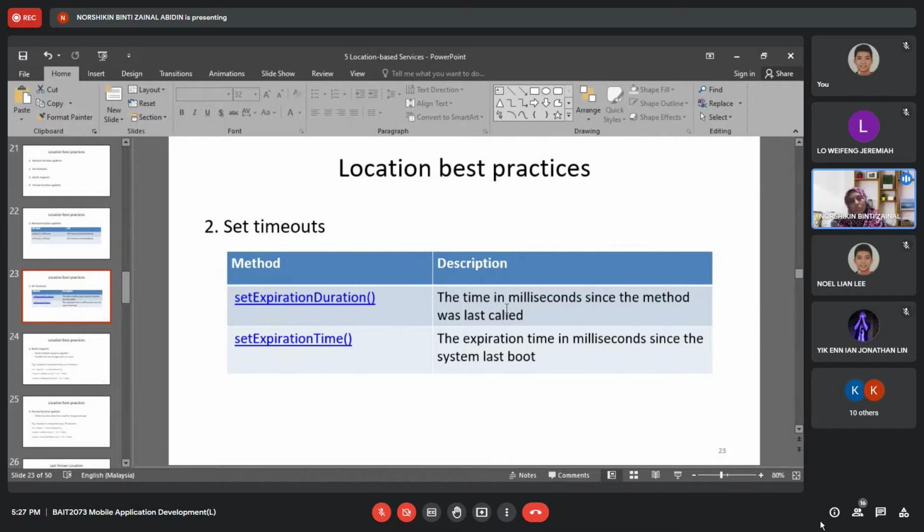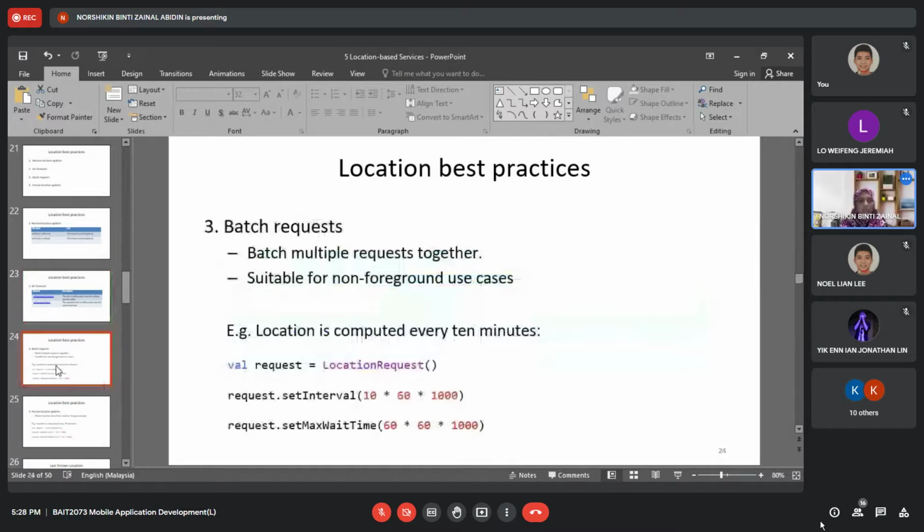So the duration is the time in milliseconds since the method was last called. Like I said, a period since the last call, how long it is. And then set expiration time is the expiration time in milliseconds since the system last booted. Okay, last boot.